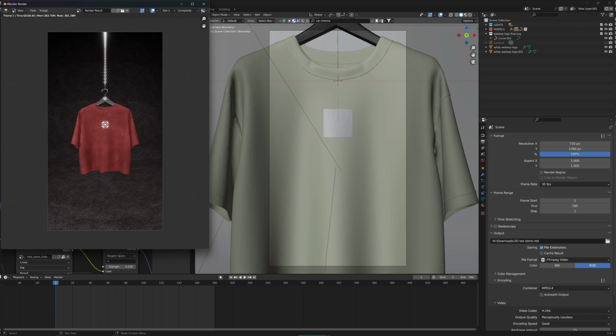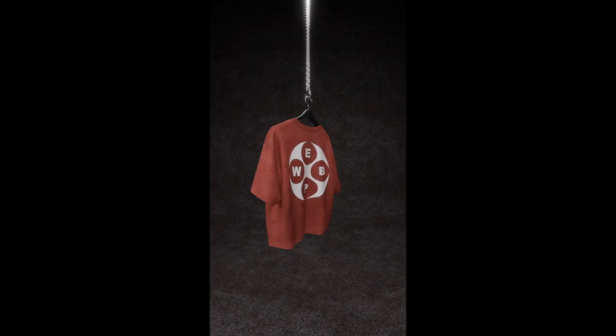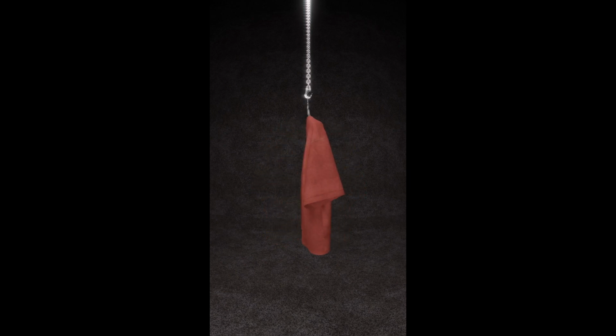Alright guys, so now you can see the final product. It's the red tee with the logos on them.